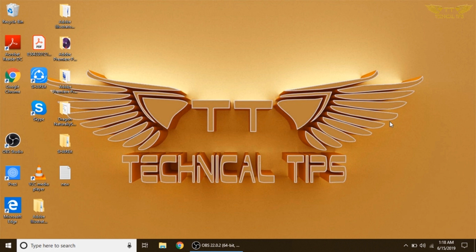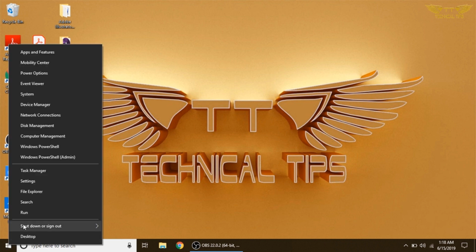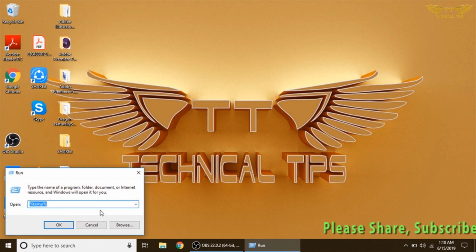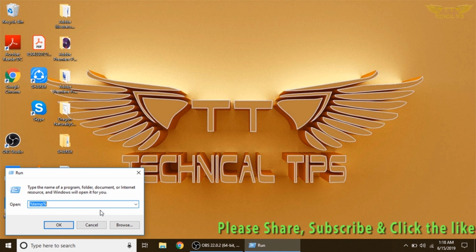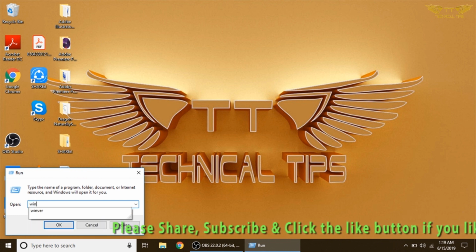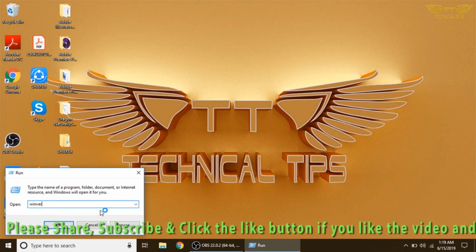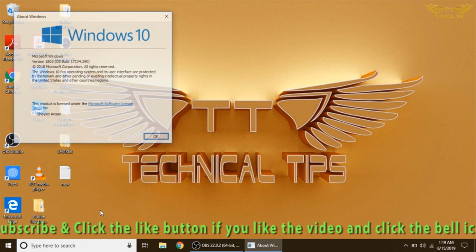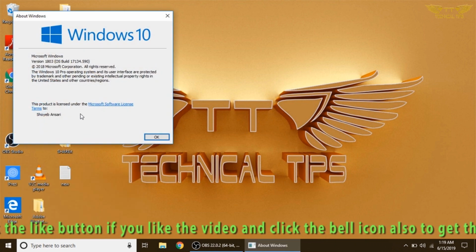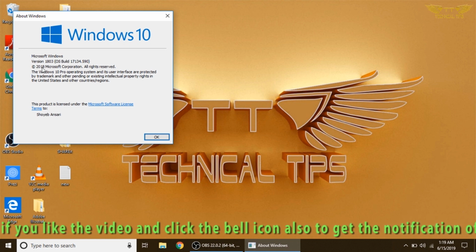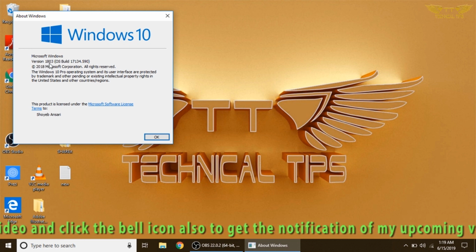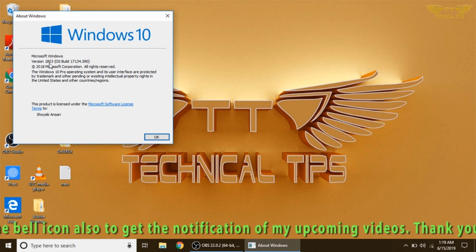So in order to check which version of Windows 10 you have, please open up a run window, and you can do so by right clicking on that start button at the bottom left corner and then left click on run. In the run window you need to type WinVer, that is WINVER, and simply click OK or press enter. So do you see it is Microsoft Windows 10 version 1803. So we will be upgrading it to 1809.